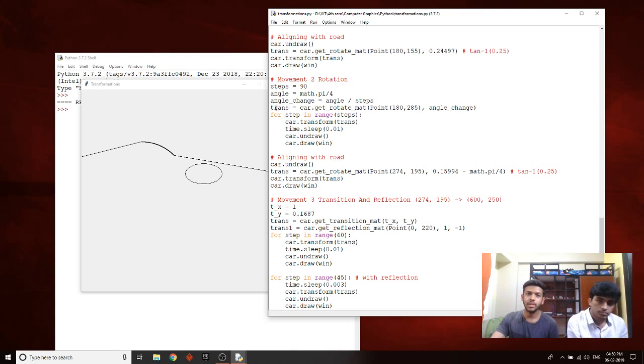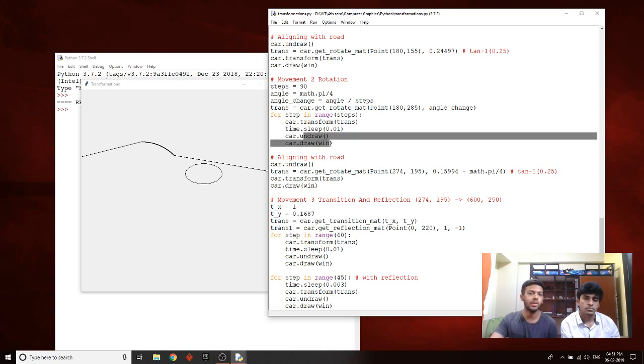The transition matrix is calculated only once, and the transformation is applied iteratively. So it will be very efficient because the matrix is not calculated in every iteration. Instead, it is already calculated once, but used in every iteration. Then it will wait for 0.01 seconds and then draw and undraw it.